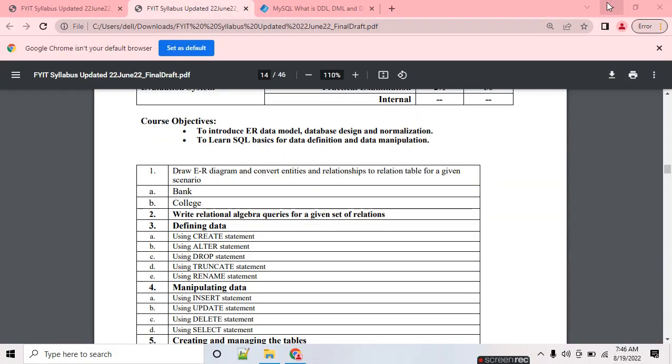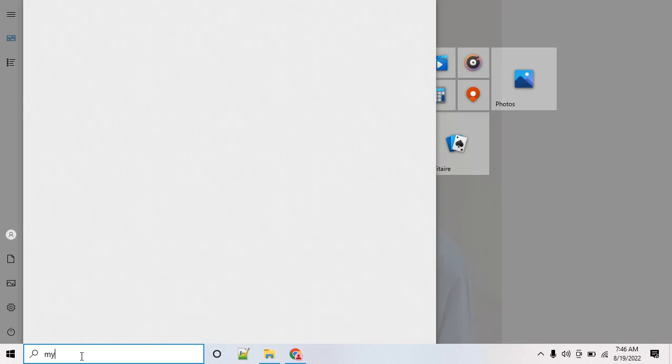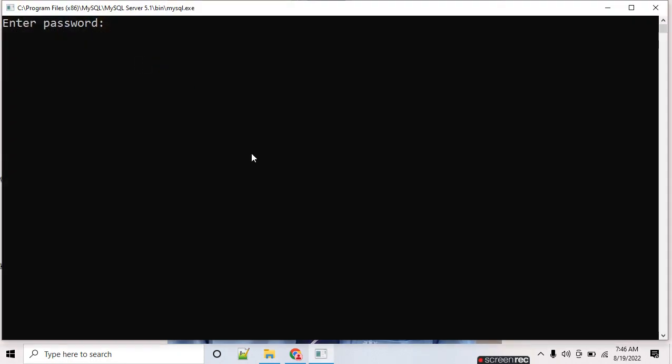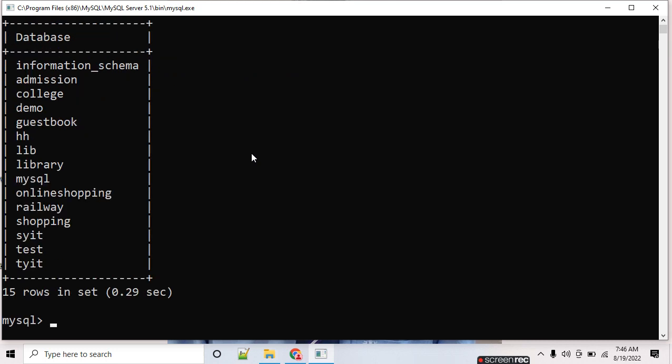First we have to install MySQL. You have to start MySQL. You can use the show databases command to see the databases which are existing. See, these are my databases which are currently existing in my system. If I want to go for creating a new database, I can create it using the create command.